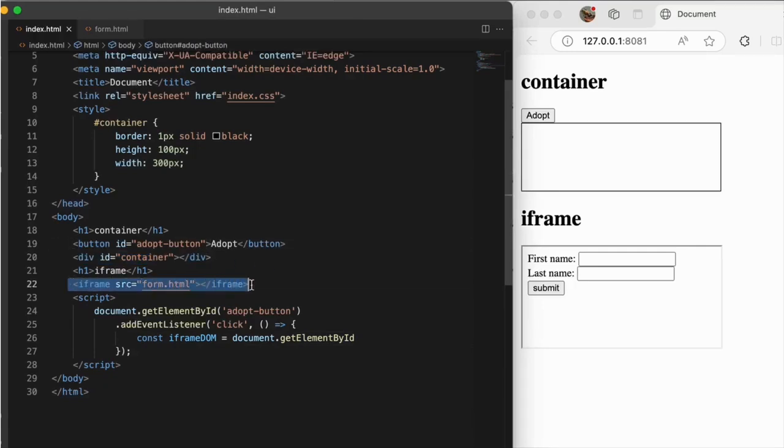I want to import the entire form element, which will be loaded in an iframe element, into the container div element on click of the adopt button. For this purpose, we can use Document.adoptNode. Inside the script tag, I have added a click handler to the adopt button. Inside the handler method, I am getting the iframe DOM.